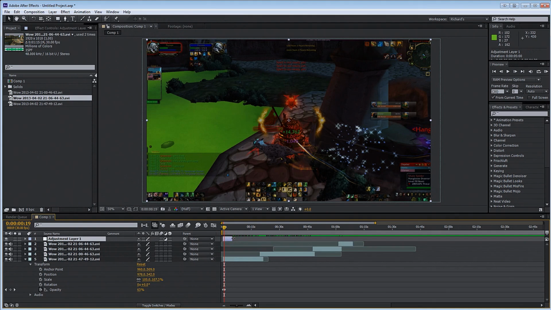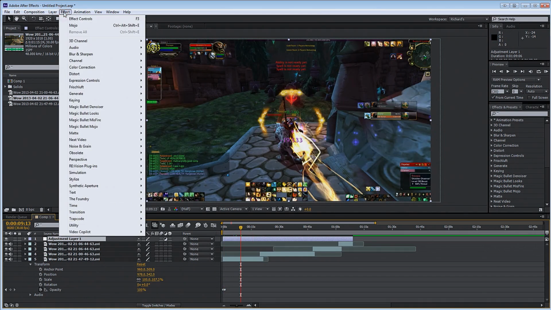Here's the adjustment layer. I'm going to drag this adjustment layer so that it spreads out over all of the videos. Just like that. Now, any effect that I add to the adjustment layer is going to affect all of the layers below it. So I select the adjustment layer, go up to Effect.